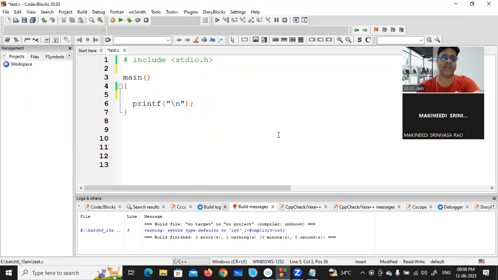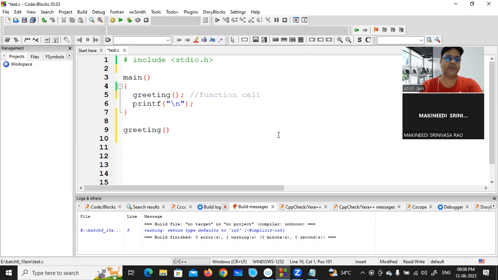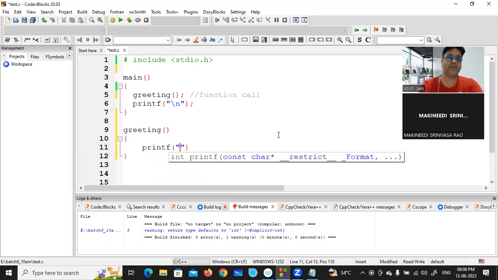If I want to display a greeting message, then I'll call a function like greeting. So this is known as a function call. But when I run this program, I'll get an error. Why? Because the function greeting is not available. It is not available along with the C software. It is not a library function. So I have to define this function. So I'll say greeting, and here I'll say printf backslash n, welcome to C programming classes.